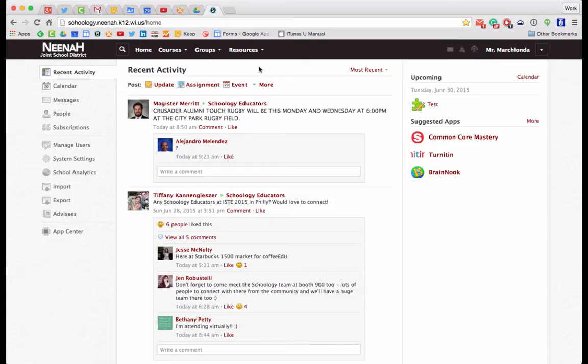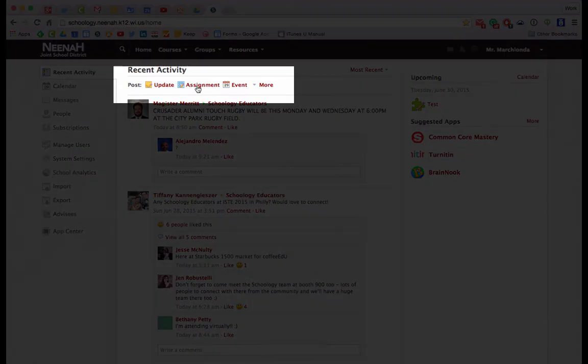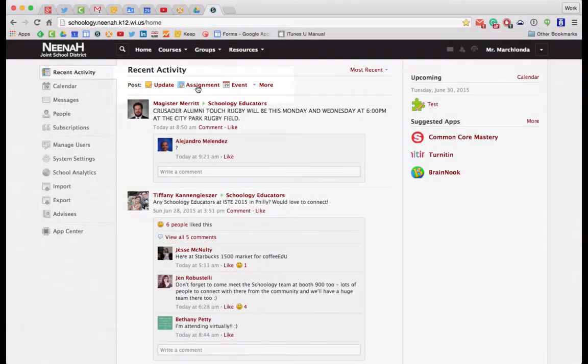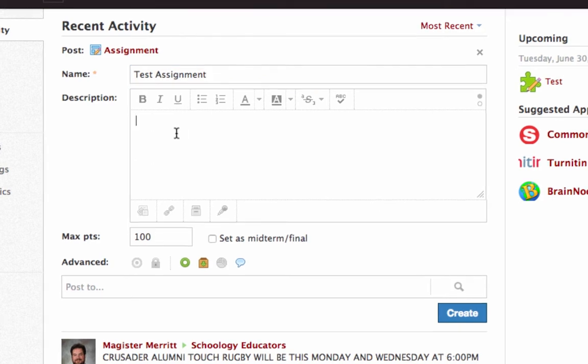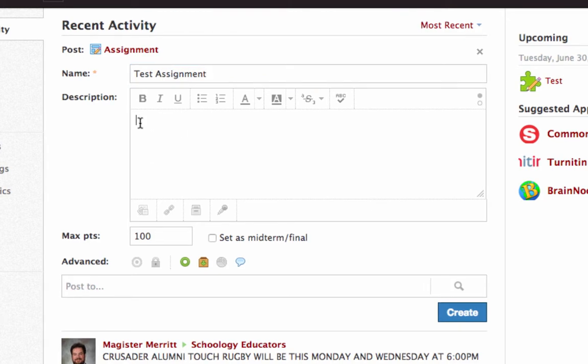All right, in Schoology, I can add an assignment pretty simply by just clicking the assignment bar button in my recent activity feed. When I click that, I get to name it, test assignment, and I can quickly add some text here. In this view, I get a very small number of rich text editing tools. But I can also attach files, a link, stuff from my resources, and record.